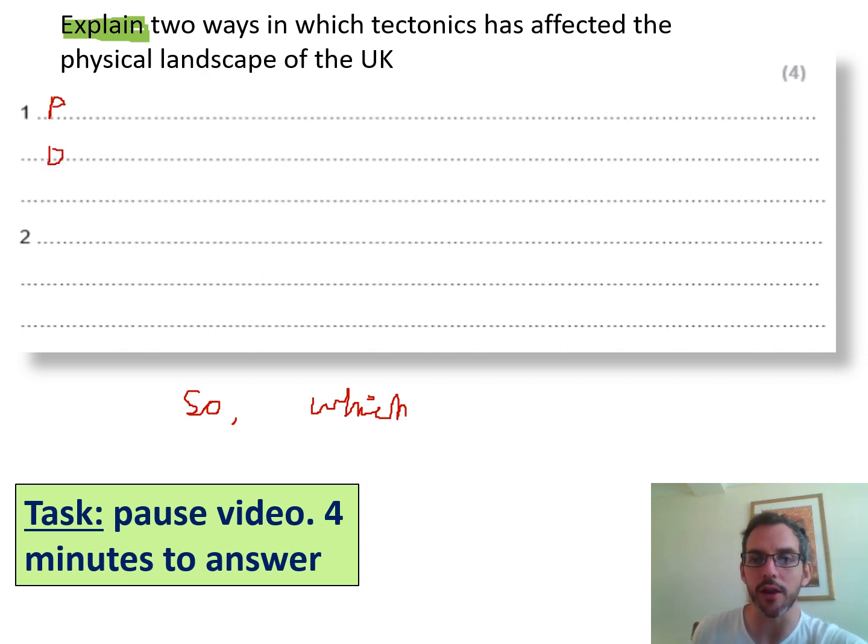Remember that the question is 4 marks and it's explaining 2 ways. So we need to do point, develop, point, develop. Please pause the video now, write down the question and see if you can do those 2. If you need to go back to listen to the explanations again, please do so.